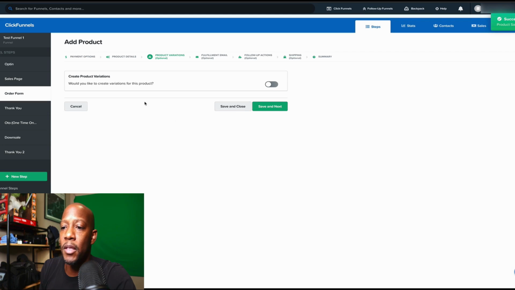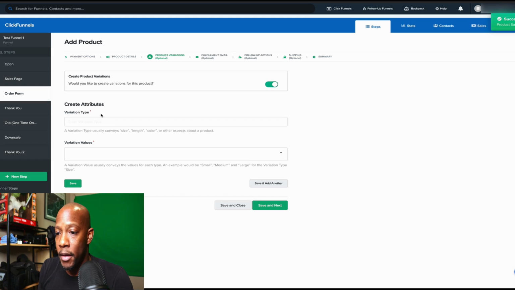All right, next is the product variation. You are able to have different variations of single products. Take for instance, if you're selling t-shirts, you can have different variations, everything from color to sizes, and set it all up here. As you can see here, it says variation type, usually size, length, and color, and the variation values can be, if it's size, small, medium, large. If it's color, it could be red, blue, green. Whatever those variations are, you put those in here, hit save, and then go to the next step.